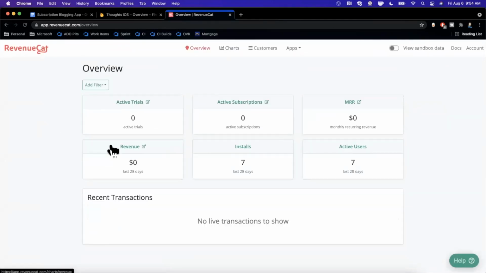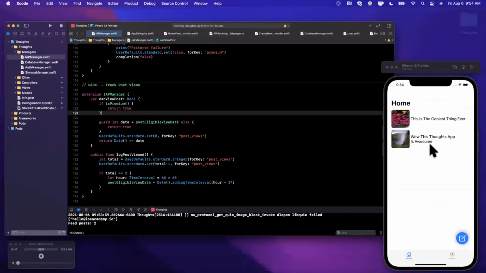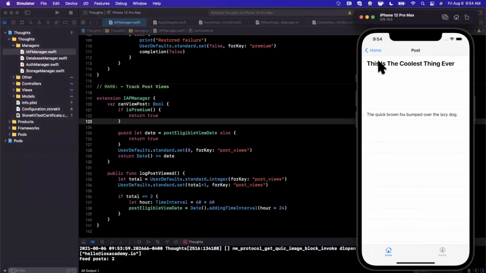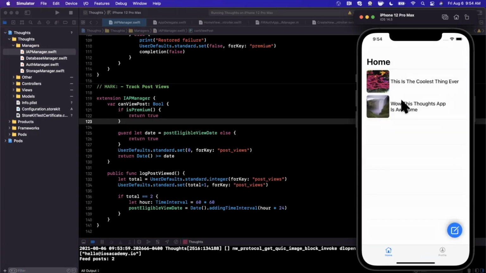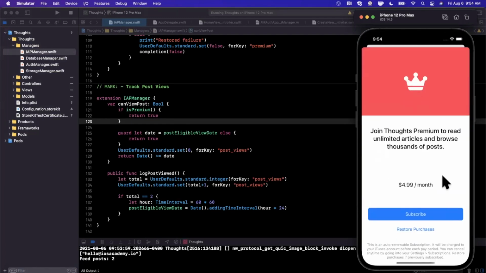We'll just click on the RevenueCat logo. And let's see, we should have our app. I'm going to go ahead and tap into these a total of 3 times. And on the 4th attempt, it should yell at me to subscribe. So there is our paywall.